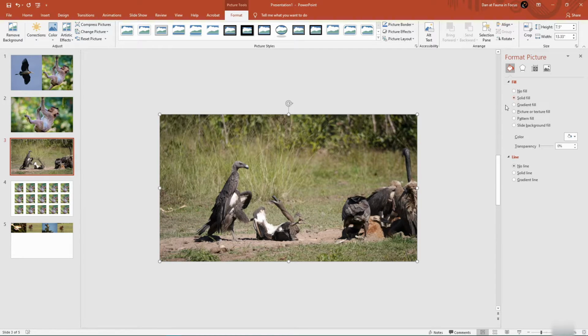But let's go ahead and set it to solid fill and see what happens. I'm going to set it to some really easy to identify color so that we can see where it is. So it's this purple color.